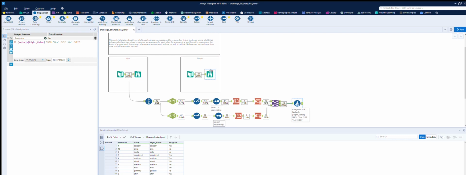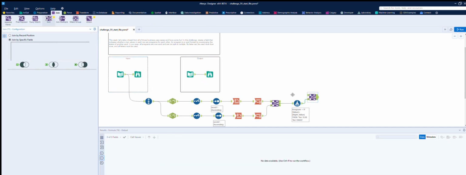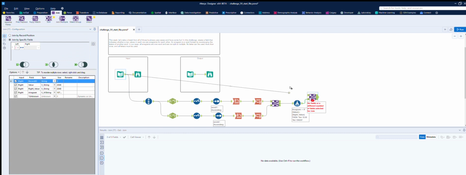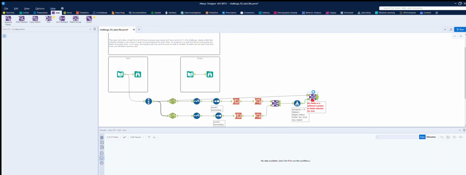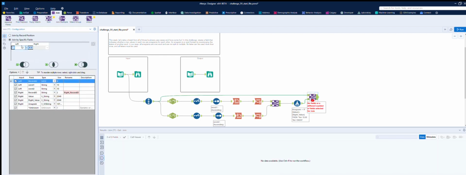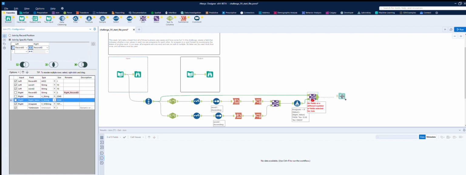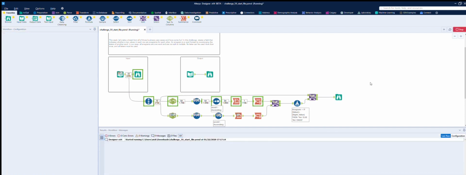Okay, yes, yes, yes, no, and yes, yes, yes, no. So we now need to sort this back out so it's the right order, and that's another join. No, we need the record ID, so we can do it at this stage. So we go in again with the record ID, and we want to bring in these. So we want record ID 1, 2. We don't need the right one. We don't need these values, but we need our anagram. So let's bring in the browse tool and run that.